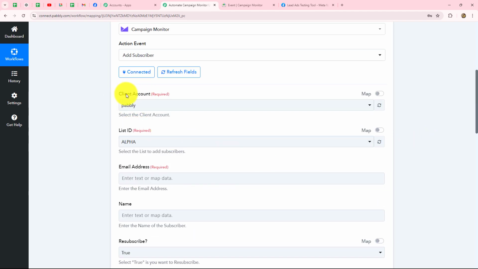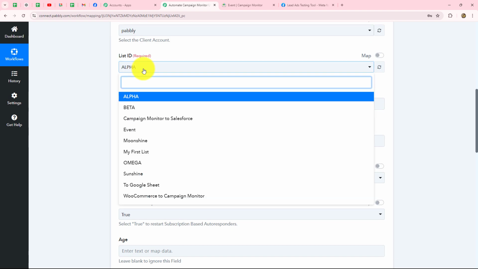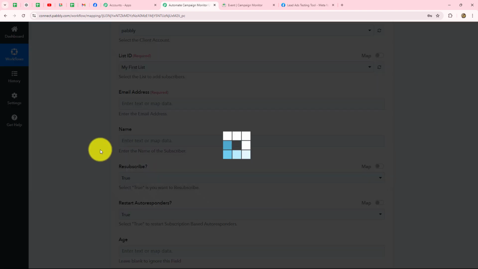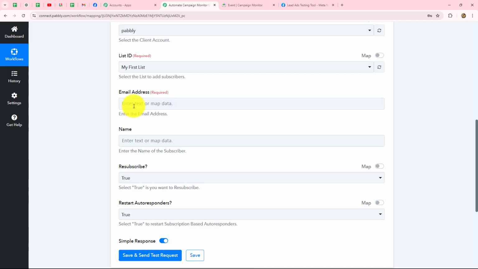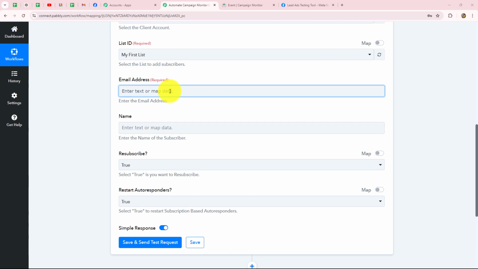Here, first of all, we have to enter the client account, which is already selected, and the list in which we want to add the subscribers. Let's suppose I'm going to select my first list. Then we have to enter the email address, name, and all other details. First of all, we have to enter the email address of the person whom we want to add as a subscriber in Campaign Monitor. I want to add my Facebook lead as a subscriber in my Campaign Monitor account. Therefore, I'm going to enter all the details which I have received from the Facebook lead ads response.